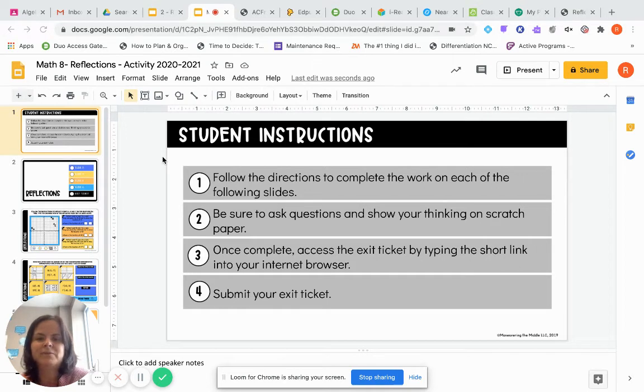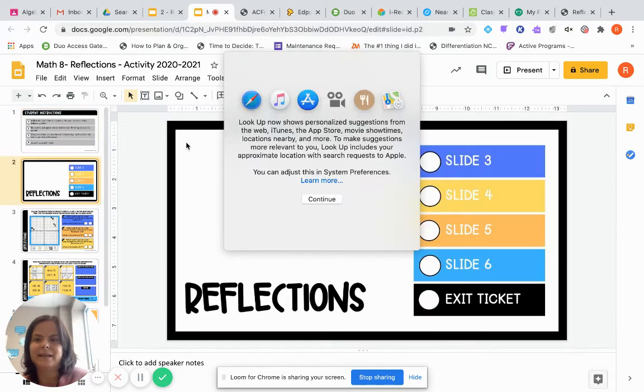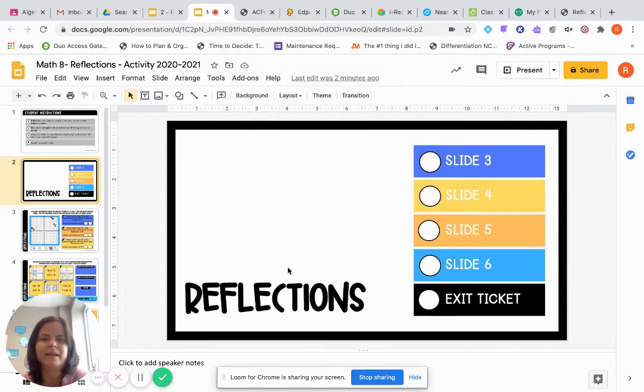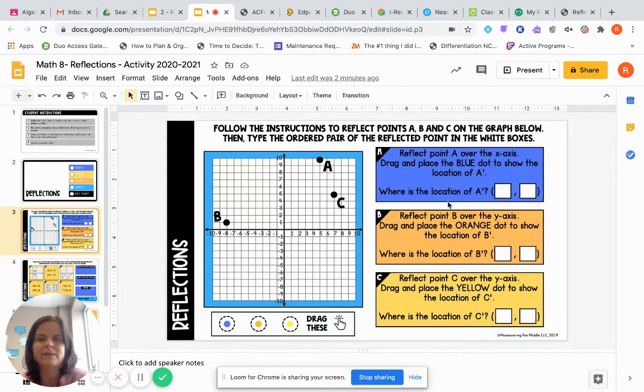Once you go through all the slides, make sure you submit your exit ticket, and that's in the last slide. All right, on this slide, it basically tells you you're going to have 4 slides you need to complete and then move to your exit ticket. So on this slide, it says follow the instructions and reflect the points A, B, and C on the graph below, and then type the ordered pair of the reflected point in the white boxes.